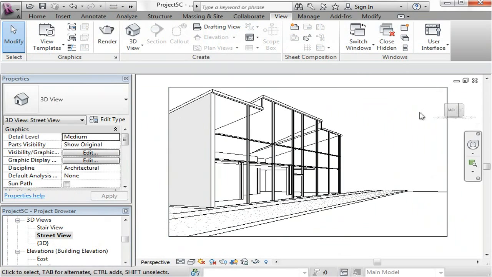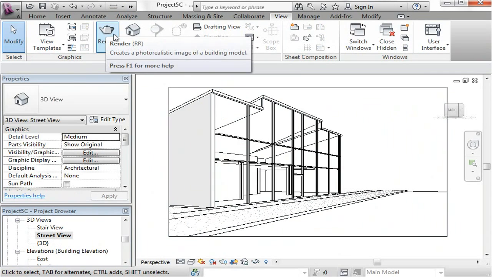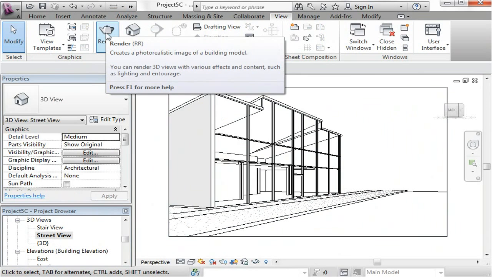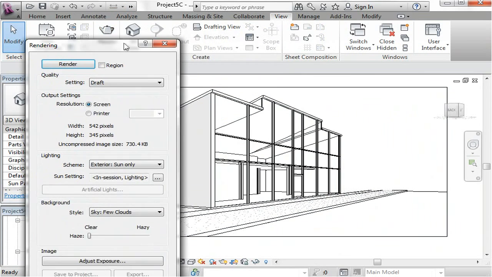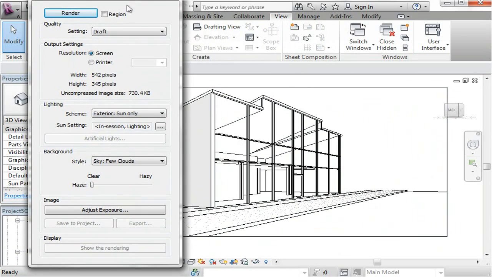Okay, so let's say we're happy with our view. Now we should be ready to render. So once you've got everything there laid out, and make sure that you have defined all your elements, your walls, your floors, everything properly so that it shows materials, you're ready to render. And the render tool is in the view tab, and it's in the graphics panel, and it's that button there that looks like a teapot. If you click on that, you'll get this rendering dialog box come up.